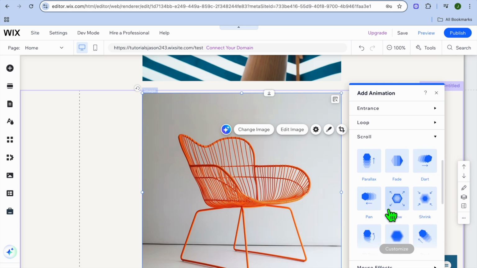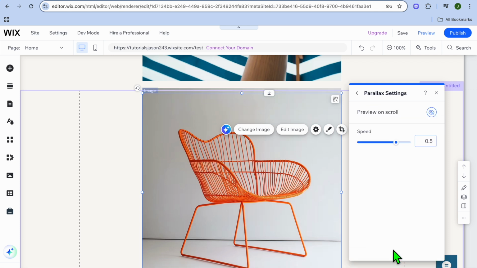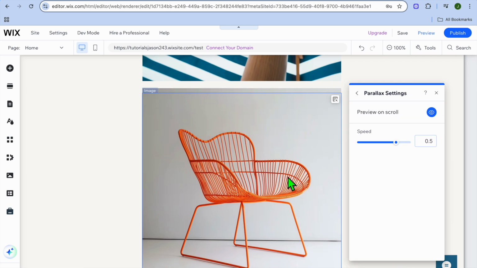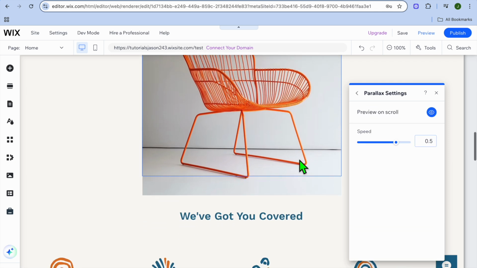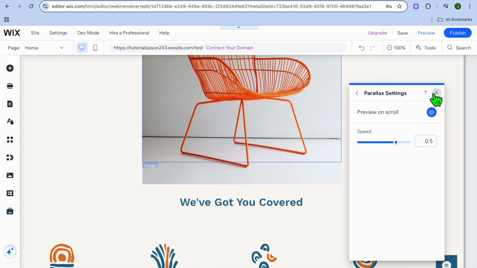Then from here you can see different options that you can choose from, different animations. The one that I tend to use is parallax, so you can select that option. Then you'll tap on customize and you'll be able to preview it in the Wix editor, so you can see how it would look right there.